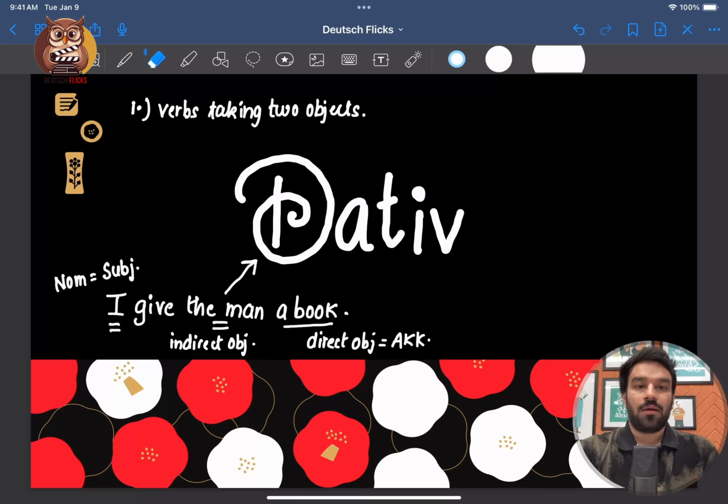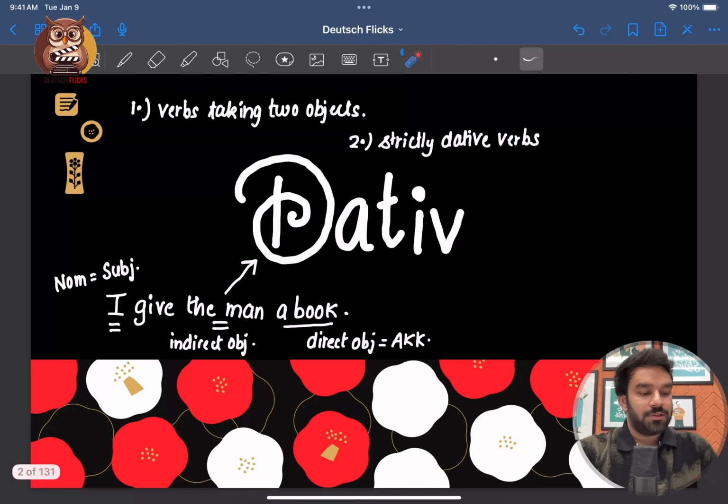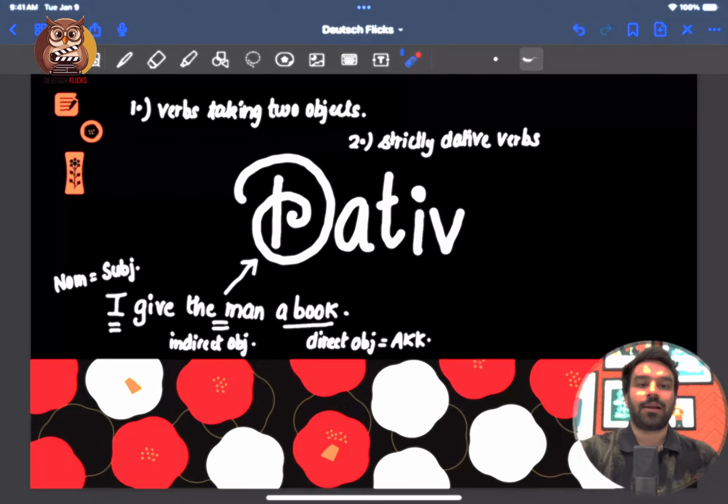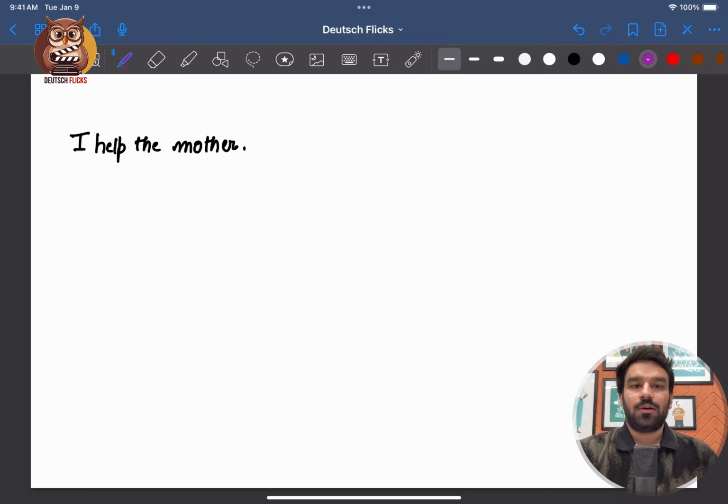We also have some verbs in the German language which strictly take dative case, and there's no logic behind it. You simply have to learn all those verbs, which are limited, and give dative case in the object. So now we will concentrate on this part and you'll see what I am talking about right now. Okay, so let's translate this sentence.